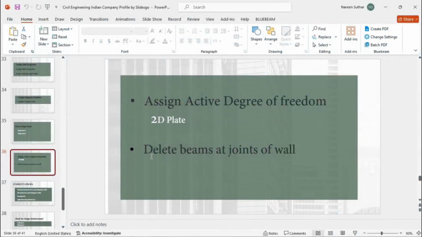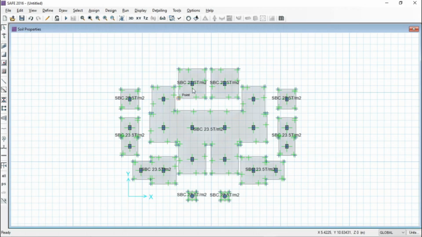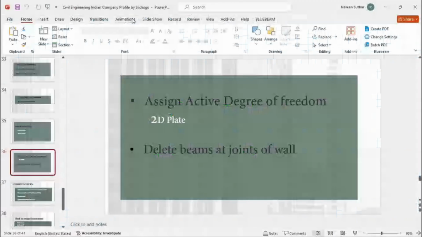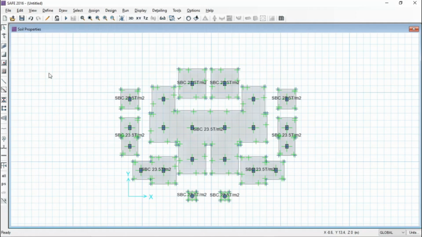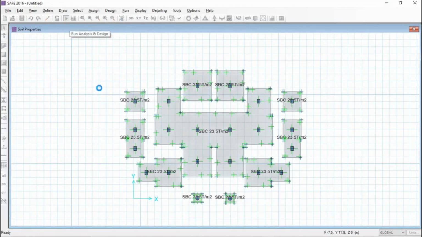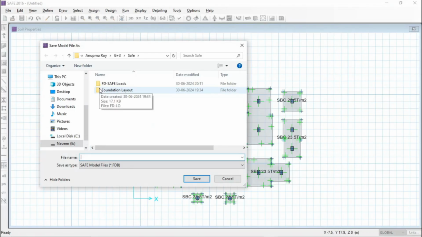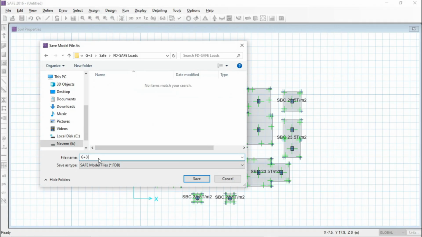Now we have to delete the beam at the joints of the wall. You can see there is no wall in the model, so there is no need to delete the beams because there is no beam in the model. Now we will run the model. Go to the FD, name it G+3 FD foundation, and click save.